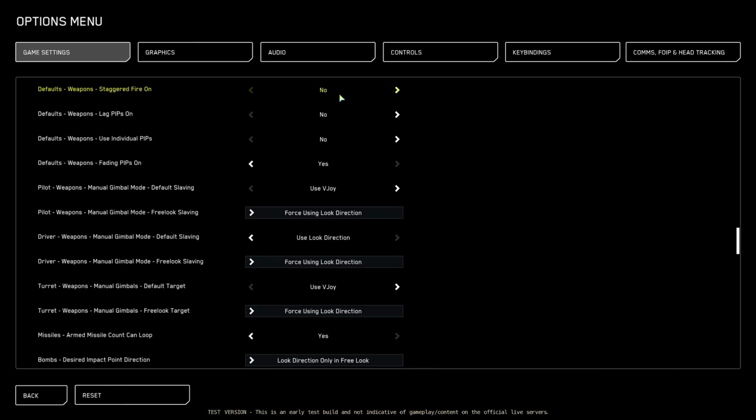Default weapons, Stagger Fire on. By default, this is no. Leave this on no. Stagger Fire in general is very bad. It slows down your DPS. It's not worth using at all.